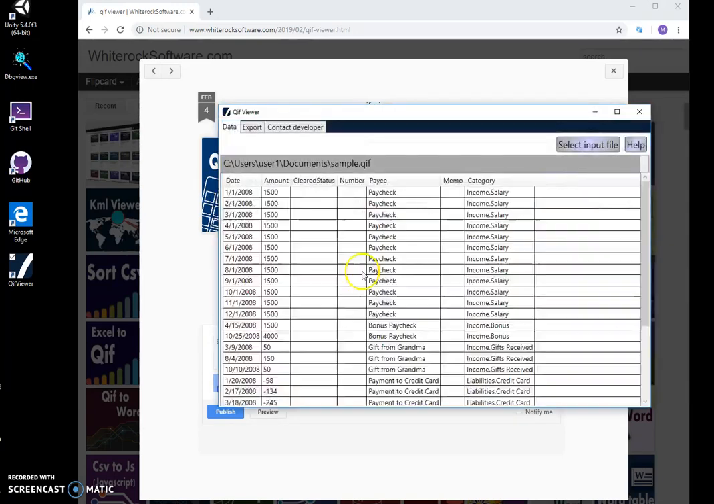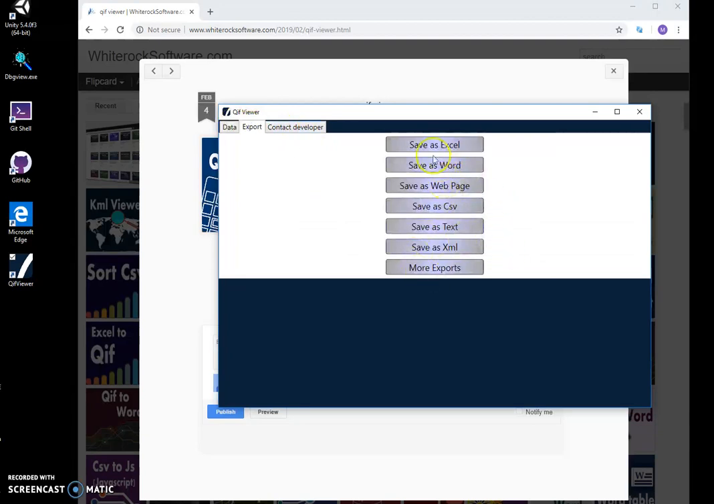I think this one is bigger. Yeah. And yep, so it's just a viewer showing the content of a Quicken file and allowing you to export it in common different formats.